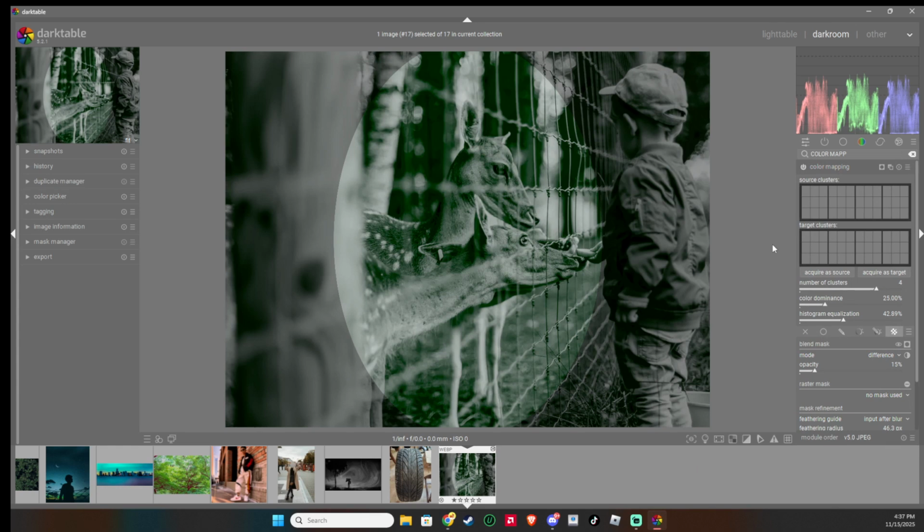And that's how you use the color mapping module in Darktable. By following these steps, you'll have the creative freedom to remap colors effortlessly and bring your unique artistic vision to your images.